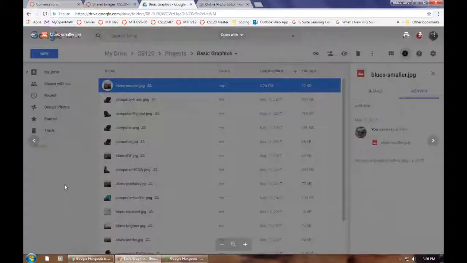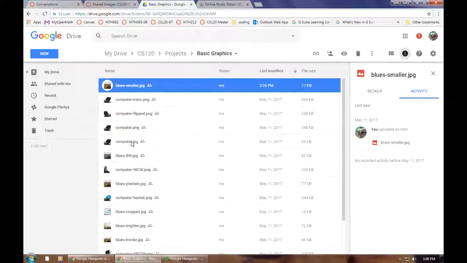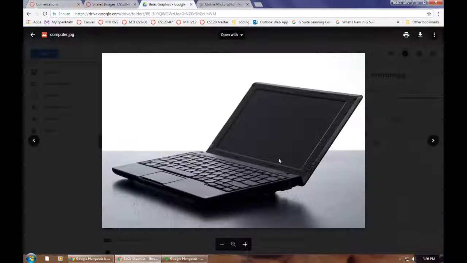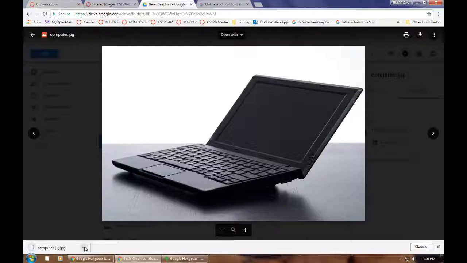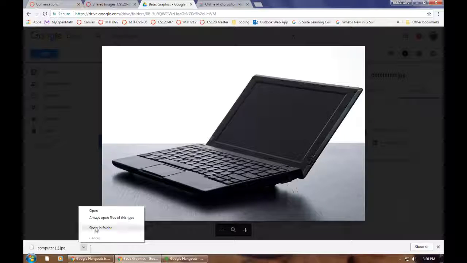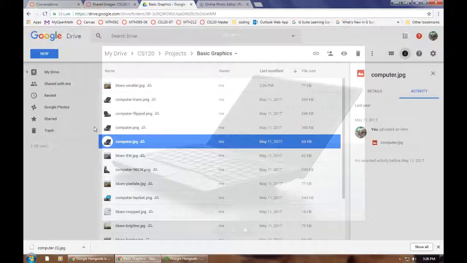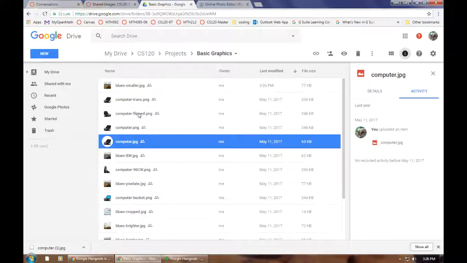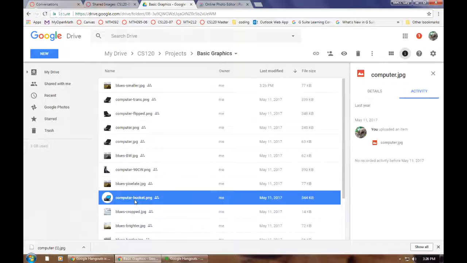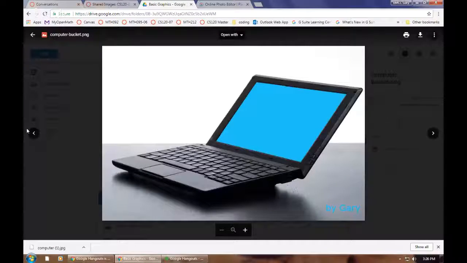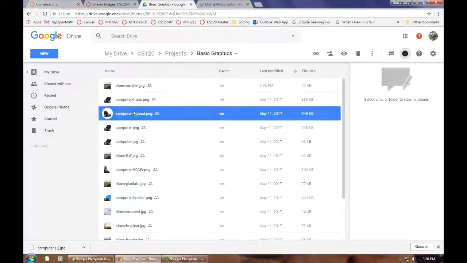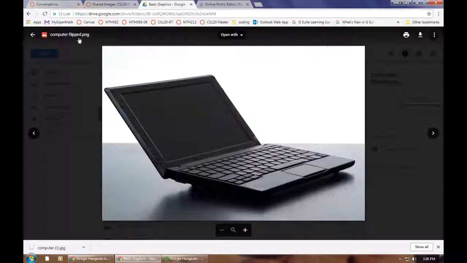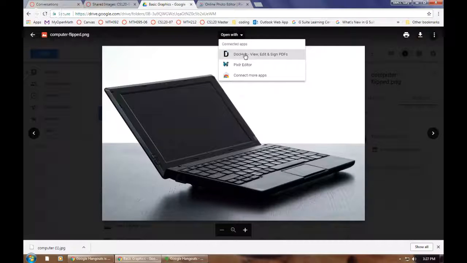If you weren't able to connect to your drive or you didn't try it and you don't have your name on there, then the only other way to get your name on there is to download it to your computer. Pay attention to where it goes. Let's see, that's not one I edited. That's the original. Let's try the flipped one, maybe. Let's do the bucket fill. Oh, I got my name on that one. Flipped. Forgot that one.